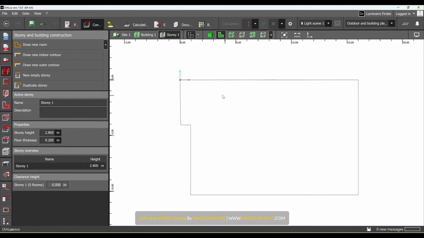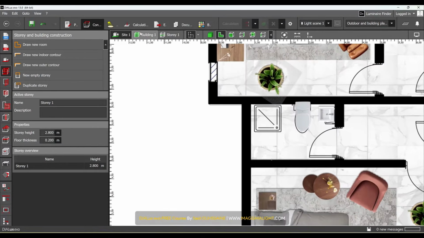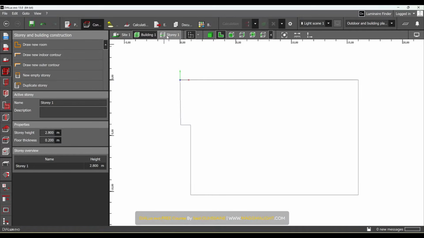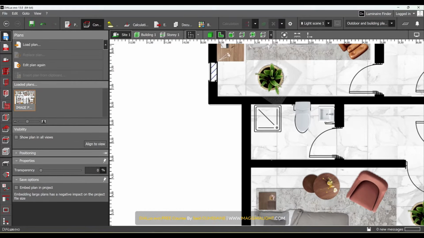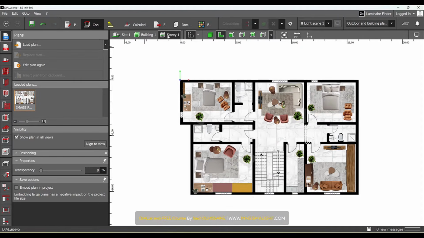Now I don't have the plan on here because I had it in site view. I don't have it in building view and story, so I need to go to this tab here, plans, and I need to show the plan in all the views. Now if I go to building story, I can still see it.